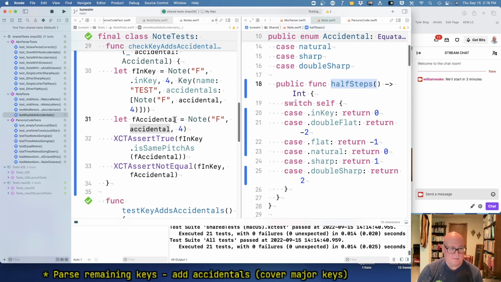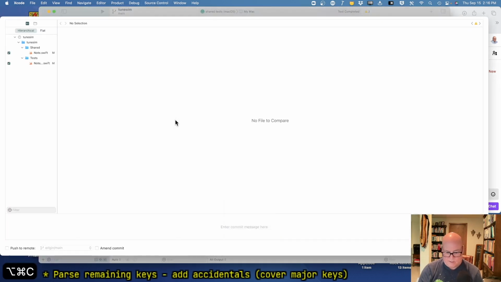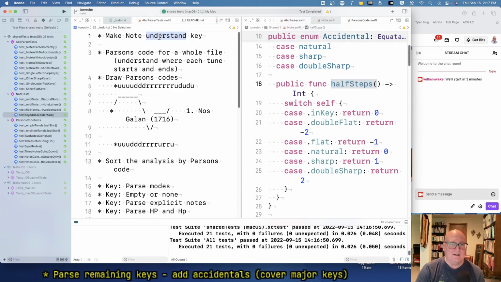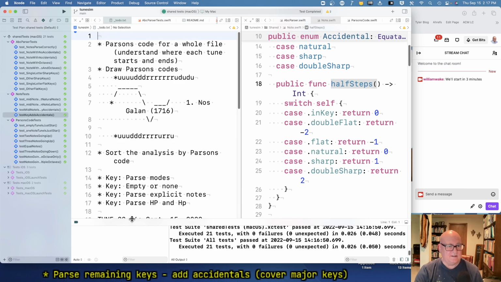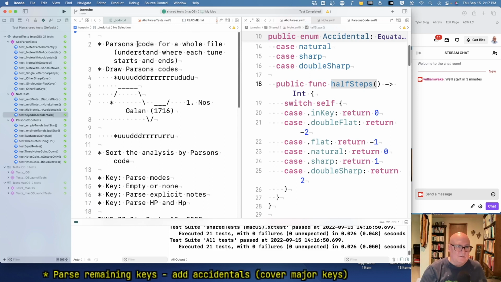All right, let's deal with the renames. Okay, so we add support in note for adjustments for any accidental. And I guess the renames are part of that. That's okay. Whew. All right, how's our to-do looking? I think I'm behind. Make note, understand key. Okay, we've done that. That's good. Okay, now Parsons code for a whole file.